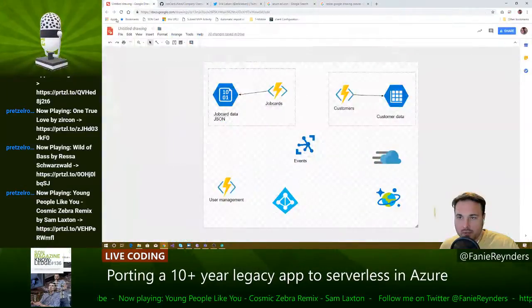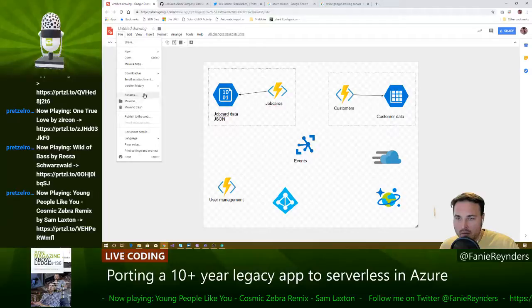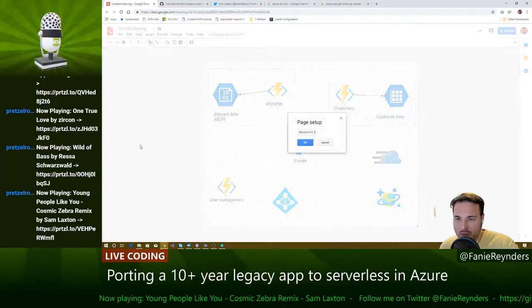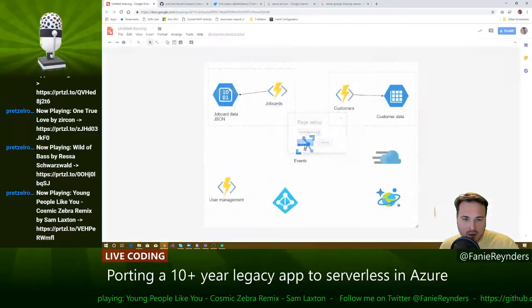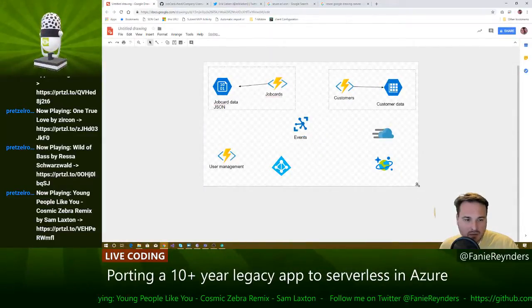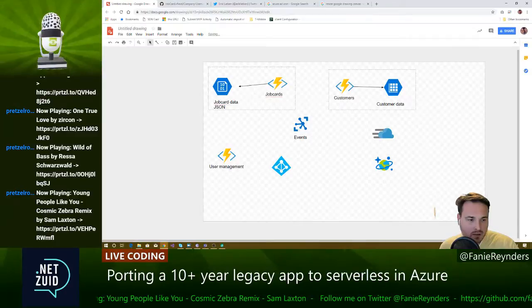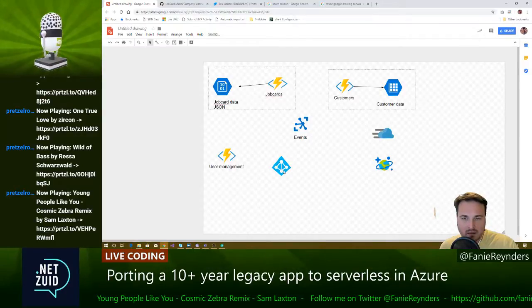Page setup. Okay, well, which is, oh, here we go. There we go. Nice. Like a widescreen setup. Well, that doesn't. This helps. Look, that's easy. Cool.